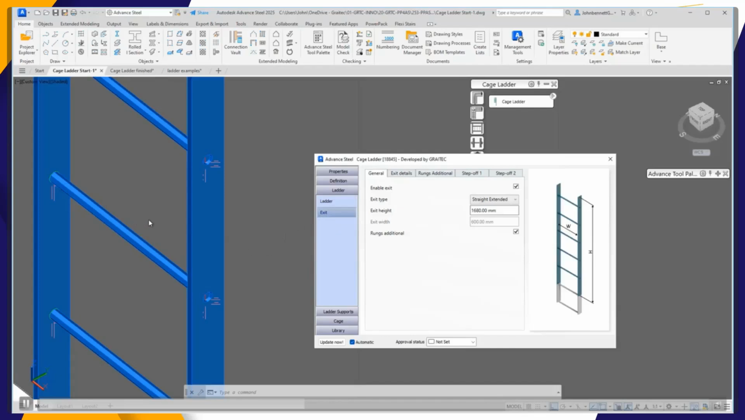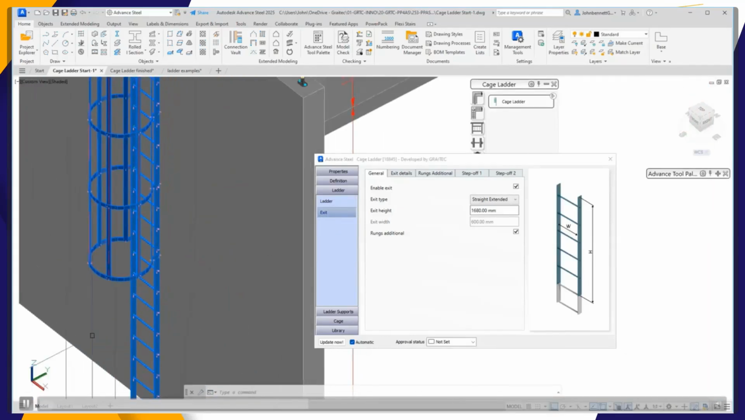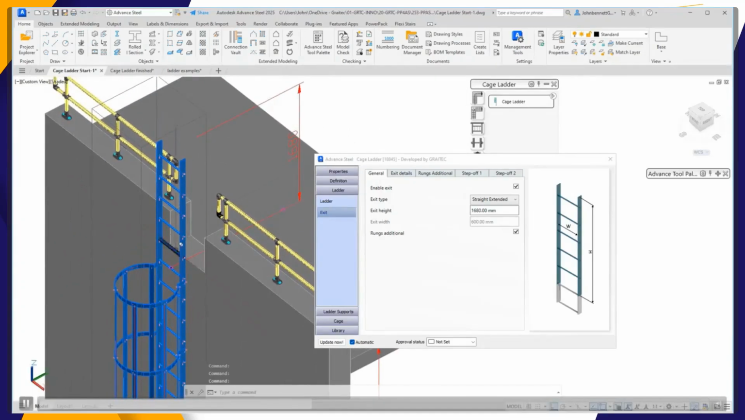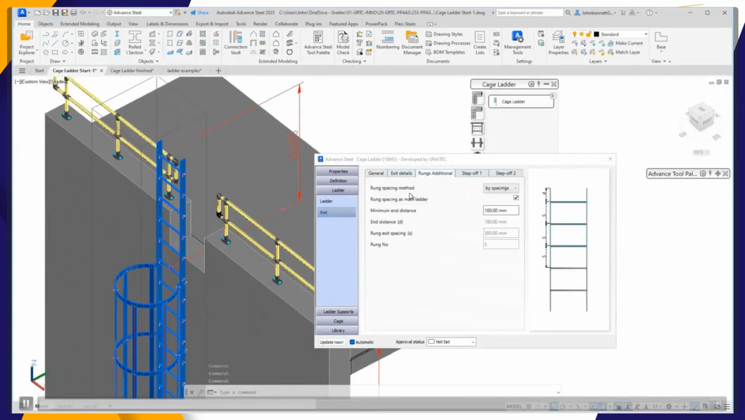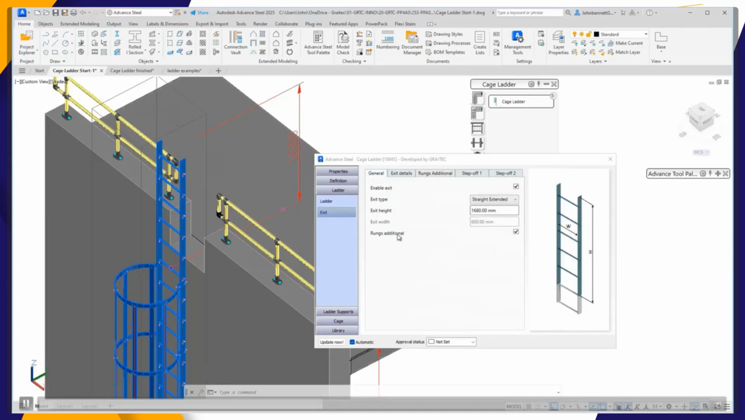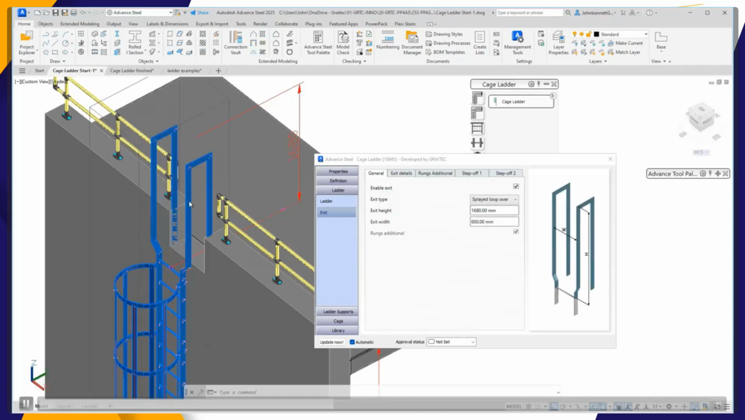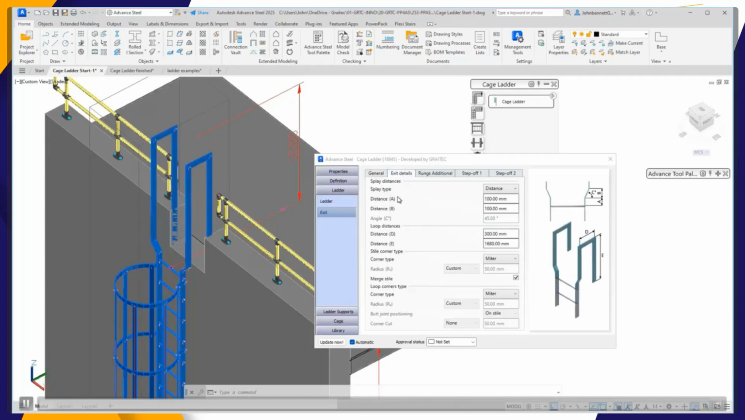If we go further to the exit, the exit this time is enabled by default. So you have, on this part, the top of the ladder. This is the exit type where you have additional rungs for which you can define the geometry, but you can change the exit type and make it slide, extend it, or slide over. For this type of exit, you can control all the distances that are required for the loop, but also for the style corner type, for the loop corner type as well. And of course, the step off, we'll see it a little bit later.